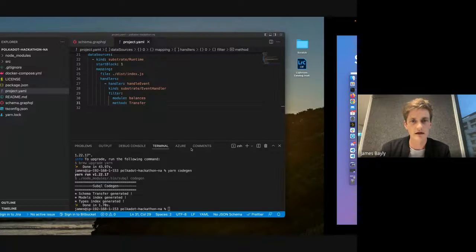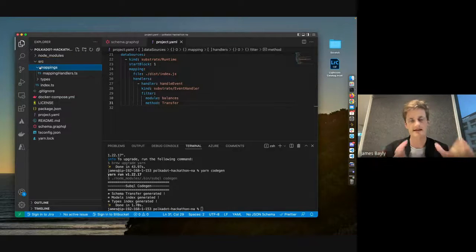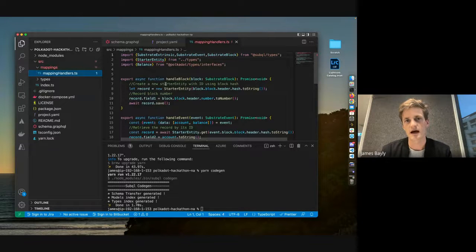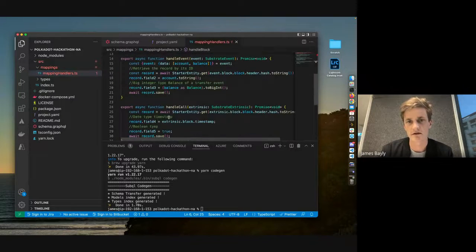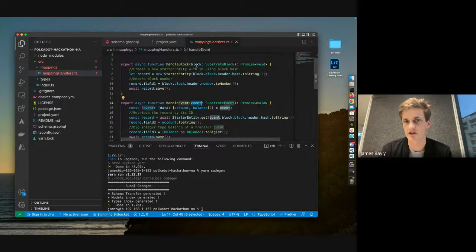So I've got my manifest all set up here. The third and final file I'll edit is the mapping file. And again, this is that data pipeline. The way the mapping file works is it receives a block or an event or a call from the chain, either extrinsics, events, or Substrate blocks, and then you can do whatever you want in there.